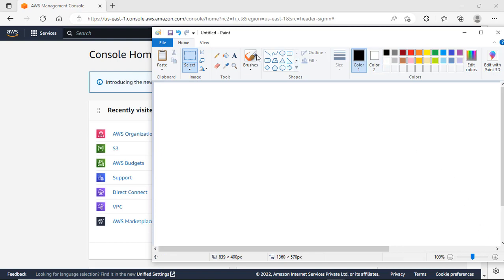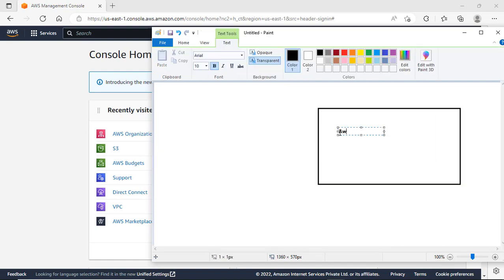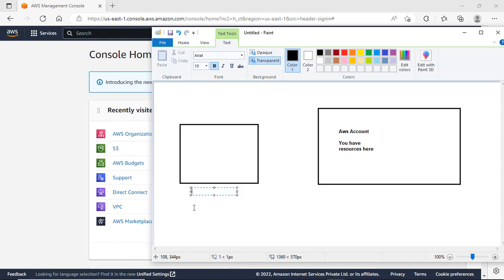So let's think about this. Suppose you have one AWS account, your company account, and you have resources here. And the other person could be another employee or your client account. Or you can create a master account as well, which will have all the access required for these users.